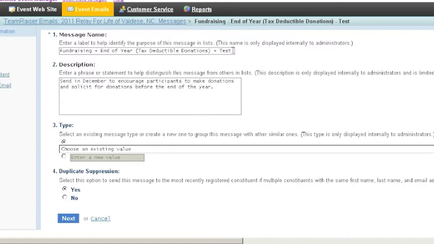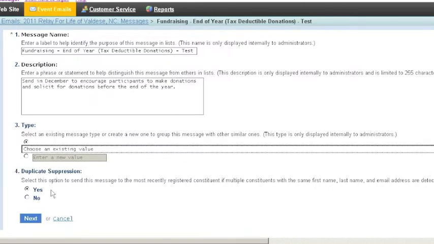You can name the message the internal name and give it an internal description. You can also suppress duplicate emails. So this means it would only send the email to the most recently registered person if multiple people with the same first name, last name, and email are detected. So usually you want to always suppress duplicates. So we'll make sure yes is clicked here.